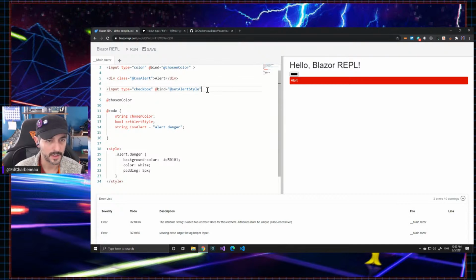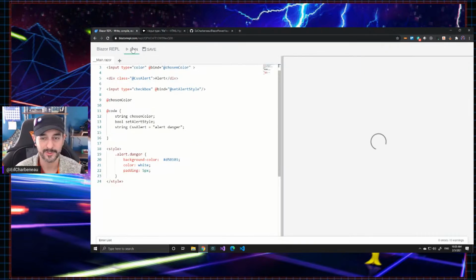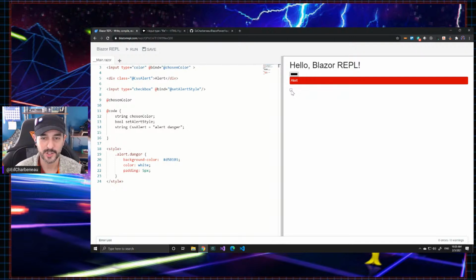I'm missing a closing tag. I'm bad at closing tags today. So we need to close that off. Let's see if that works. So we've got a checkbox here. It doesn't really do anything right this second. Let's use that bound value.